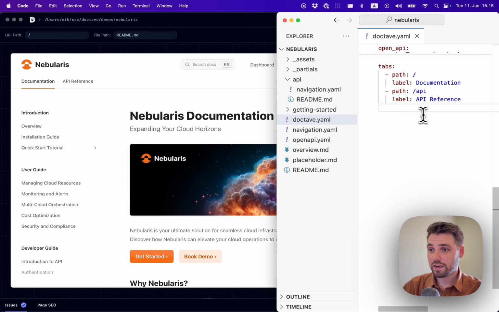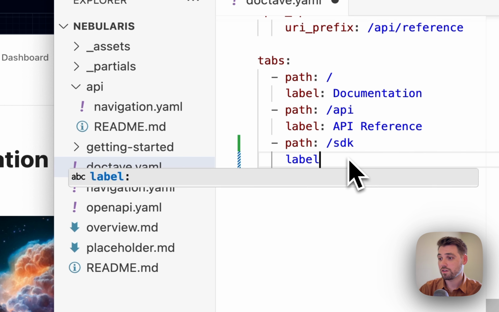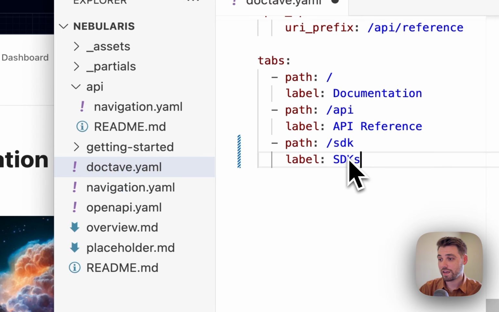Next, let's take a look at adding a new tab to this project. I'm going to imagine that in our case, we have some SDKs for our API that we want to document. So let's add a tab for our SDKs. I'm going to create a new item in this list and say I'm going to put everything into this tab under the /SDK path, and I'm going to give it a label of SDKs.